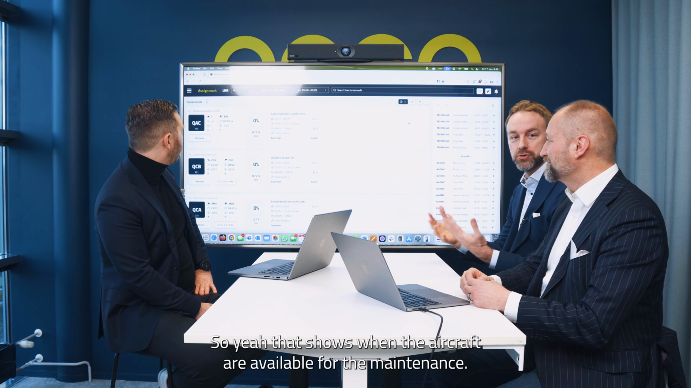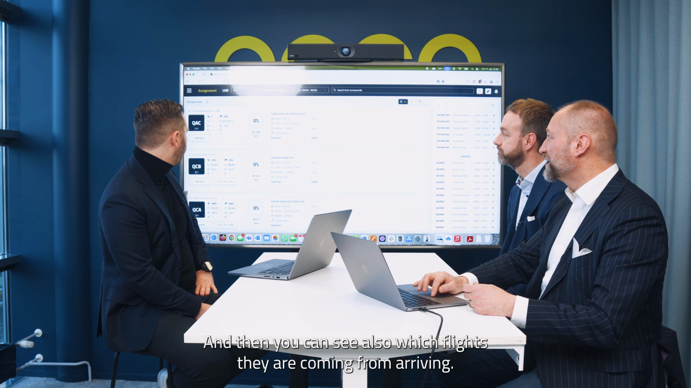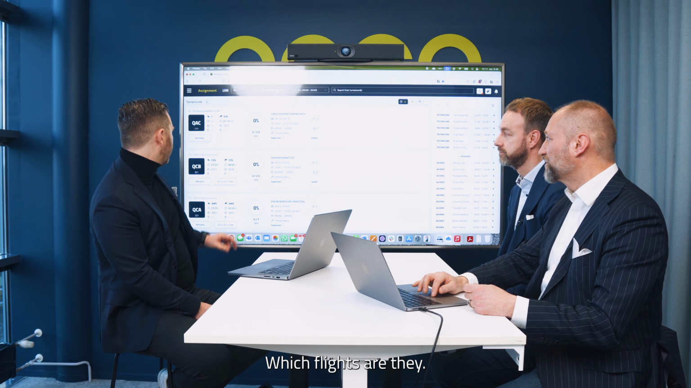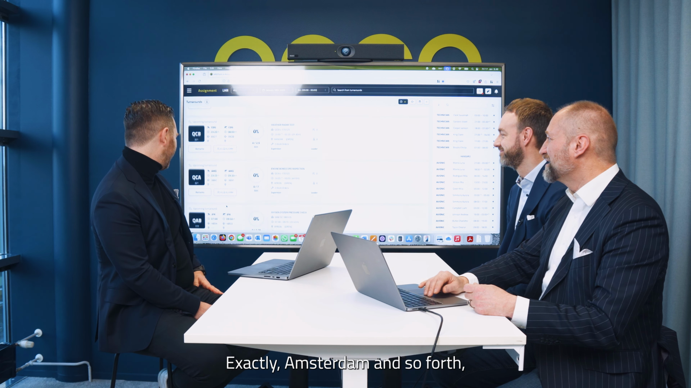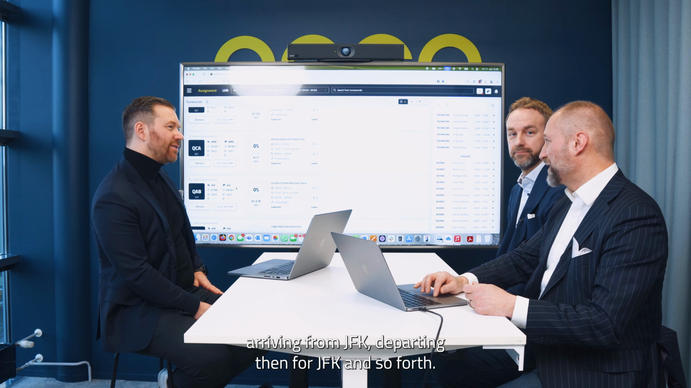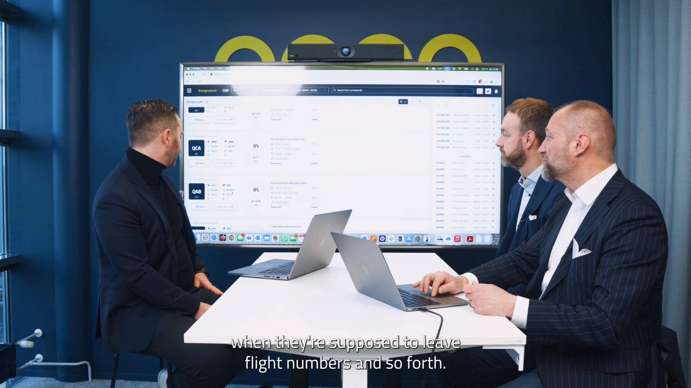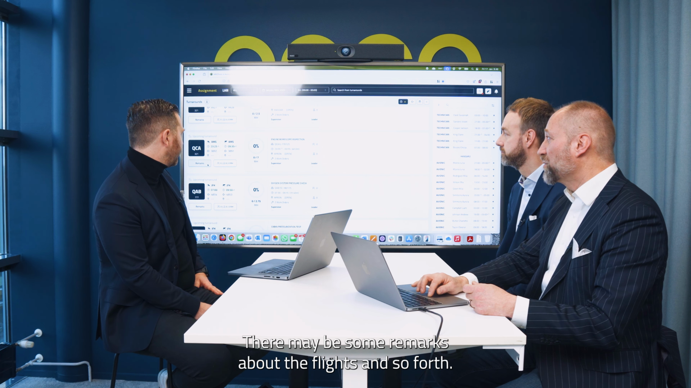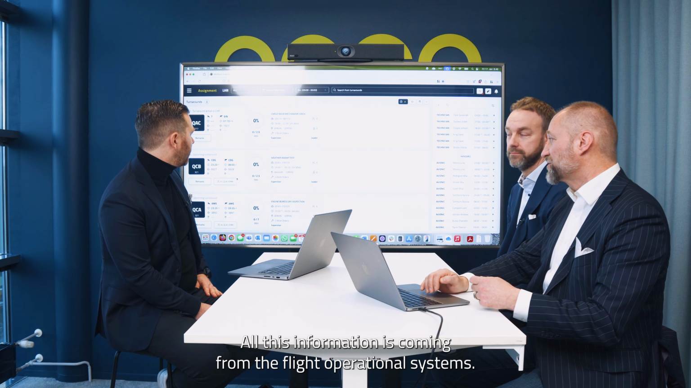It shows when the aircraft are available for the maintenance. Then you can see also which flights they are arriving from, and which flights they are then departing. We have Charles de Gaulle here, Amsterdam, and so forth. Arriving from JFK, departing then for JFK, and so forth. You can see when they are supposed to arrive, when they are supposed to leave, flight numbers, and so forth. There may be some remarks about the flights. All this information is coming from the flight operation systems.